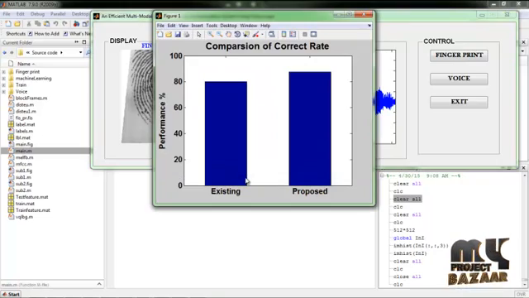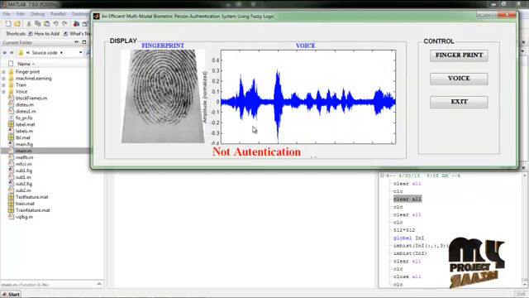For getting the final accuracy, this is the accuracy of the existing and proposed work, and this is the performance of the process. Now the existing method has 80% accuracy and the proposed has 19% accuracy. Then for another different fingerprint, press the fingerprint button, or for a different voice, press the voice button, or else exit to end the process.